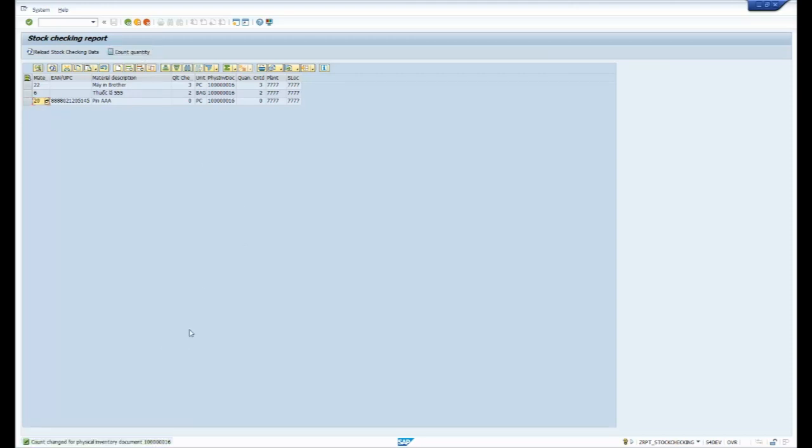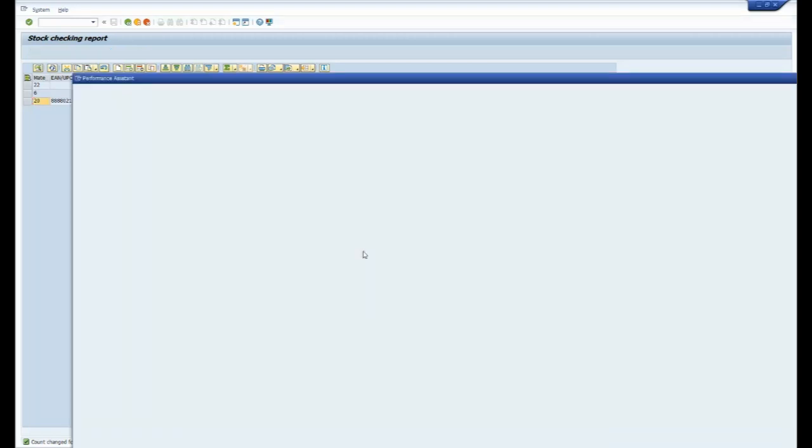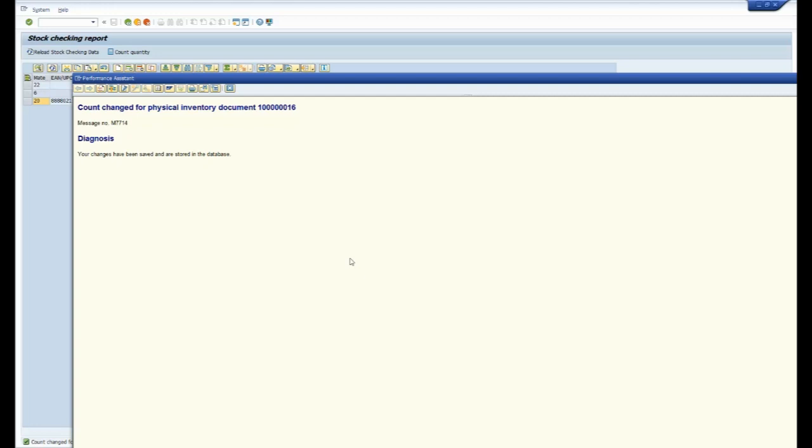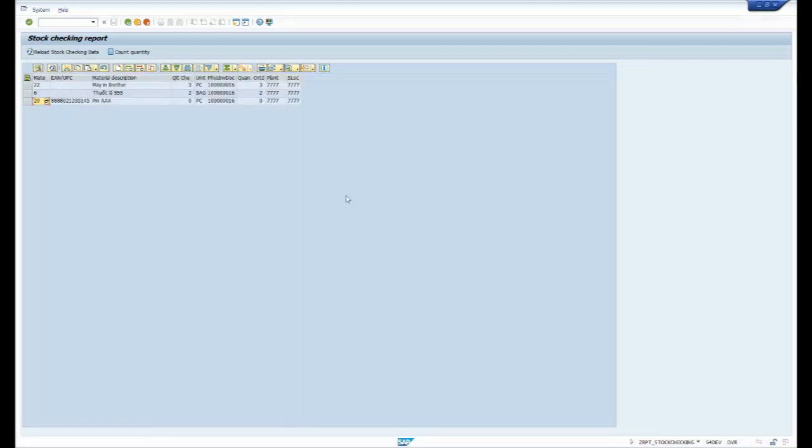As you can see, the message at the bottom left corner says the count changed for the physical inventory document, and this is the success message. You can also see the result in the column quantity counted. It's been updated, and now the counted quantity and the check quantity are the same.